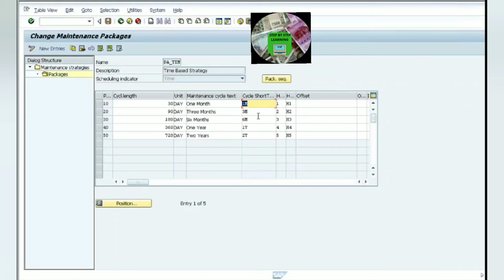The first column is the package number: 10, 20, 30, 40. The second column is the cycle length, so here you are defining the cycle duration. Here I have the days duration: 30 day, 90 day, 180 day, 360 day, 720 day. I want to perform the maintenance for the list of equipments on these units.